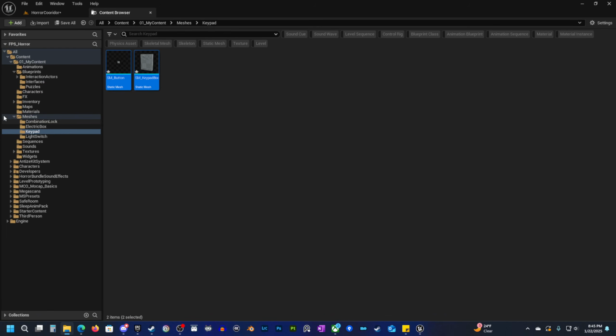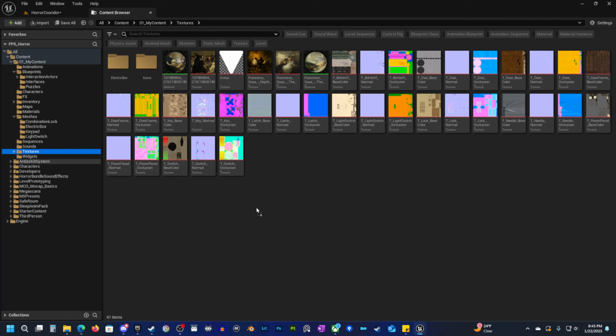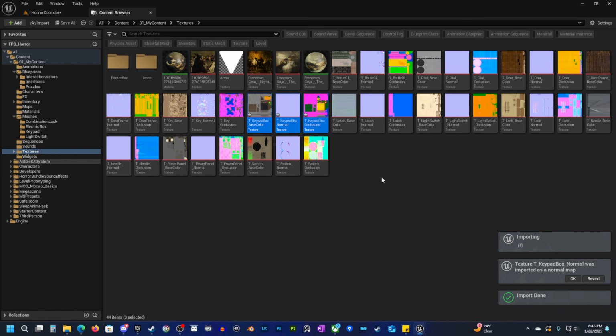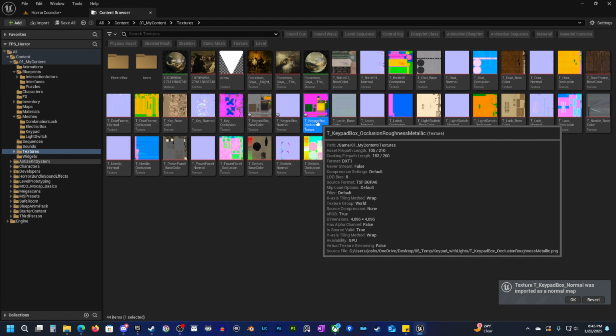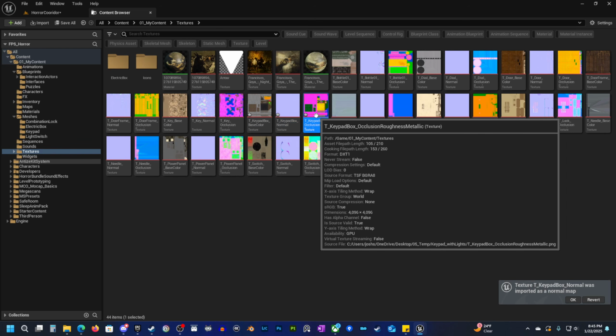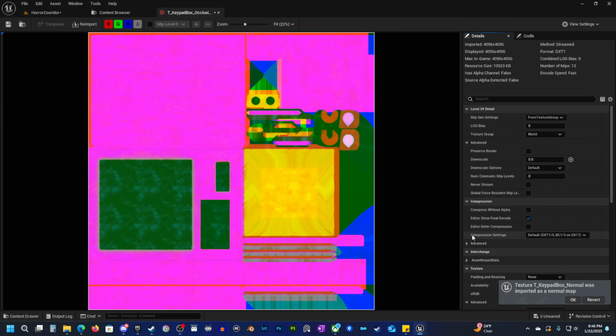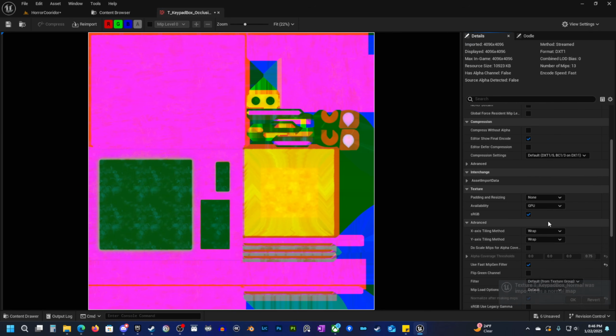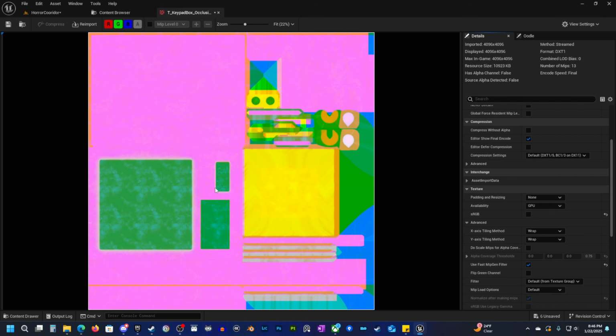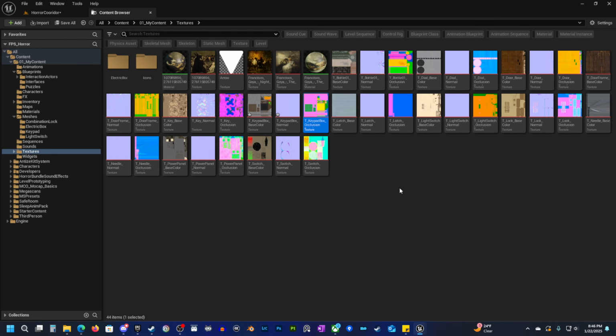And then we have our textures. Go ahead and bring those in. Remember, when we import textures, we need to open up the ORM, and everything keeps opening on my other monitors. Sorry about that. And we need to scroll down and make sure that the sRGB is unchecked. That's specifically for the ORMs. All right, that looks good.